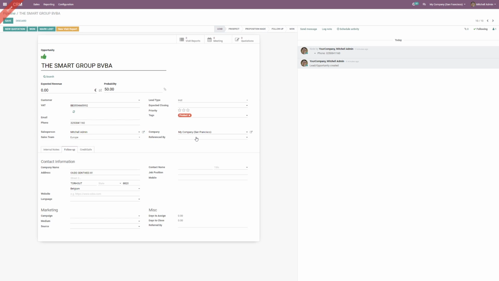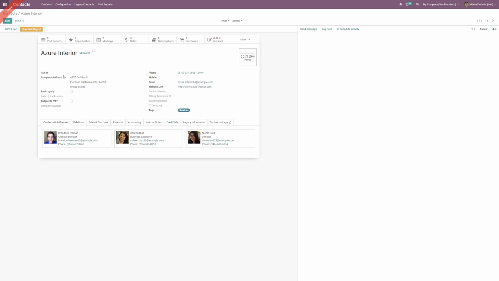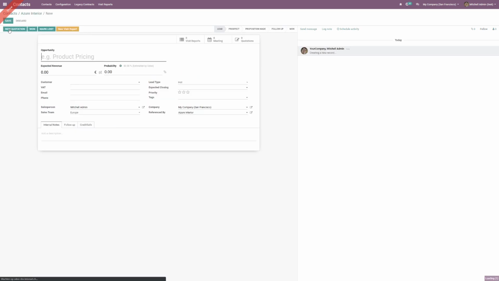If we look at the customer view, we've added a button just for that. Clicking this button will make a new lead with the customer already filled in.